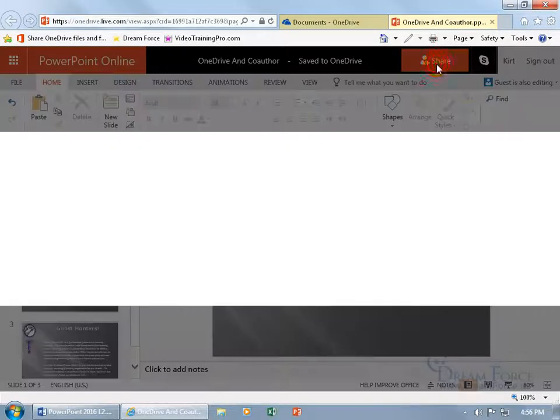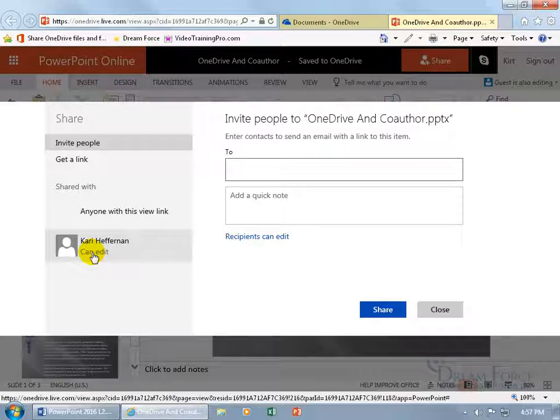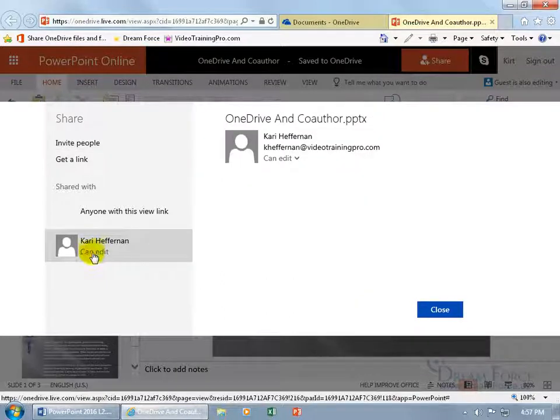So when I click on share, not only can I share it, but it also tells me that Carrie is one that I'm sharing with, and the only one I'm sharing with right now. I can click on can edit to come over here and change that from can edit to view only, in which case you can't make any changes, or hey, stop sharing altogether. That's pretty mean.